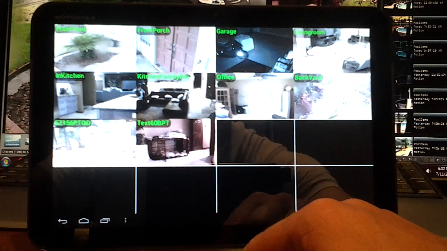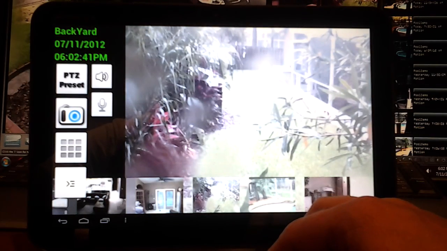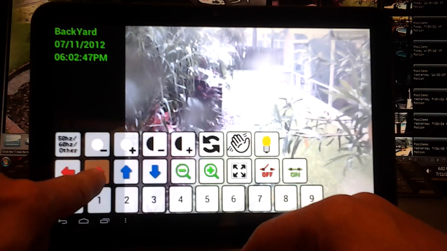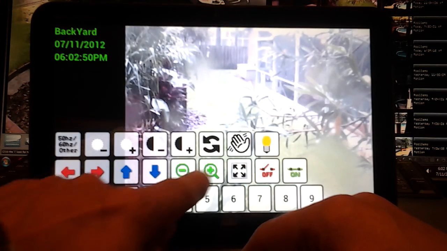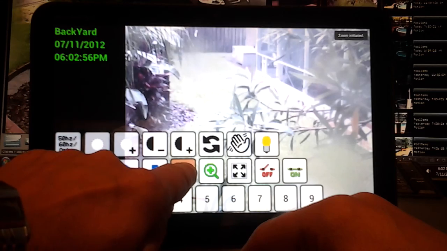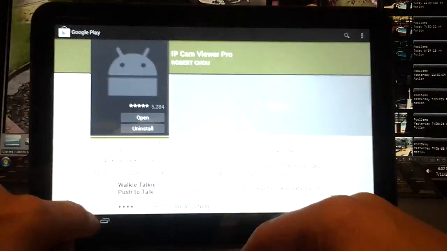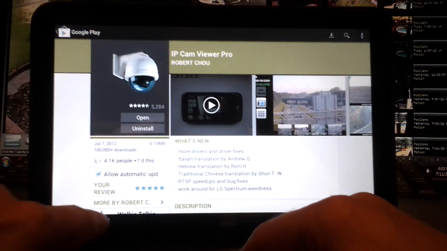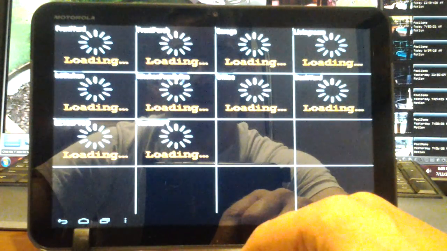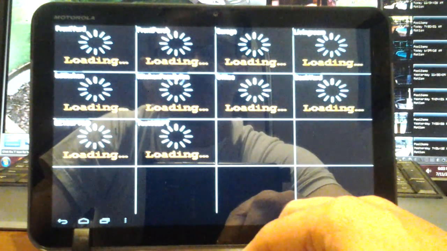Right here is the basic grid view, and if you want to see one of your cameras enlarged, just double tap on it. Here you can have your PTZ settings. This is where you can pan and tilt it, or you can zoom in if you'd like, zoom out, and go back. Oh, it went back too far. Let's get this open again. Okay, go back to grid view. Works really smooth. I like it.